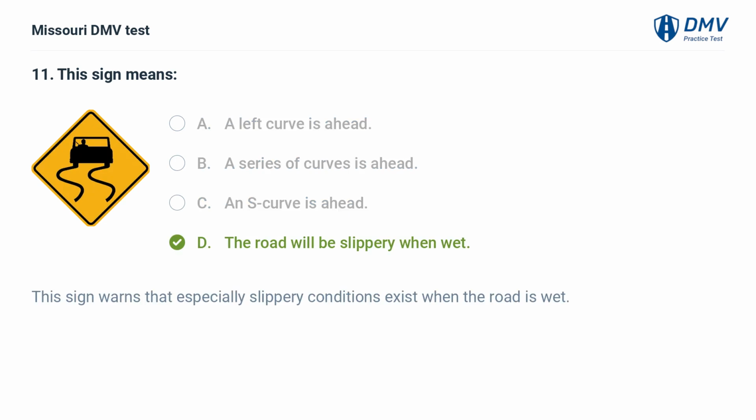D. The road will be slippery when wet. This sign warns that especially slippery conditions exist when the road is wet.